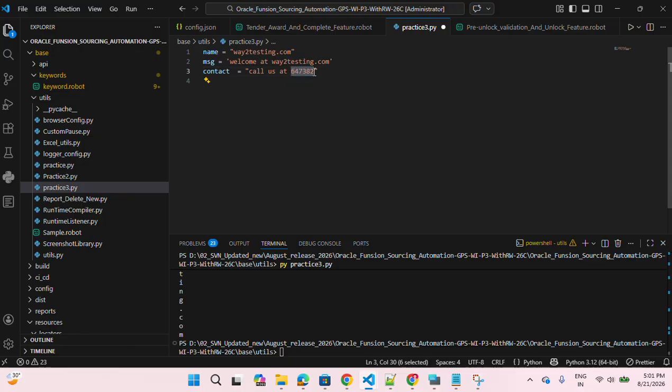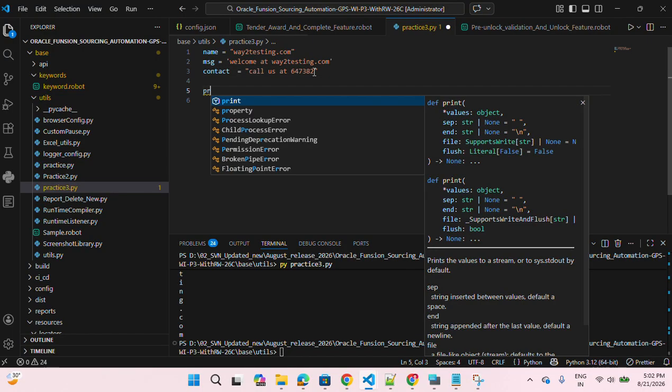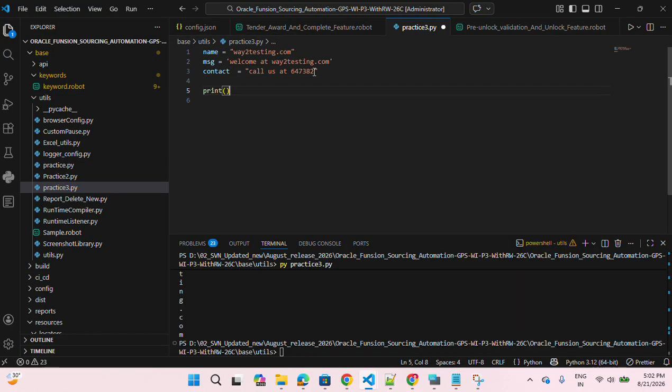So what I need to do is slice the string. In these cases, we need to slice the string, sort the string, cut the string. So how will we do it? The simple slicing method is something like this. Suppose I want to slice my string name. I will say that I want only the name.